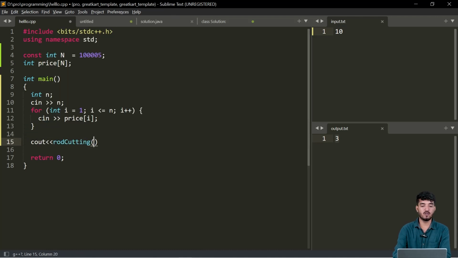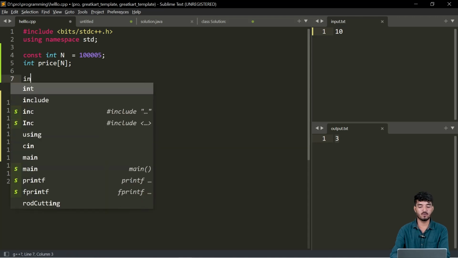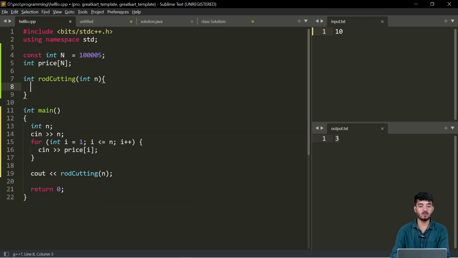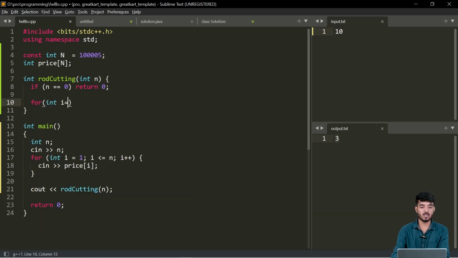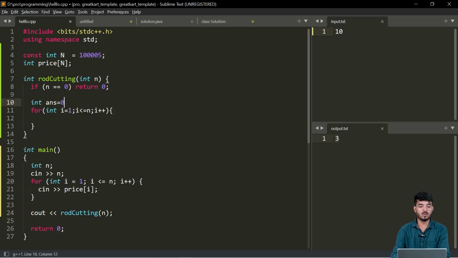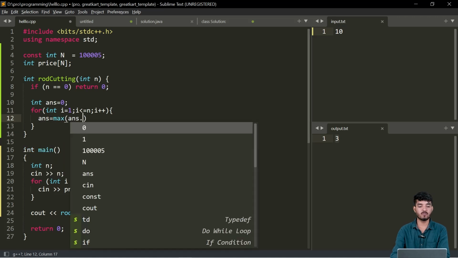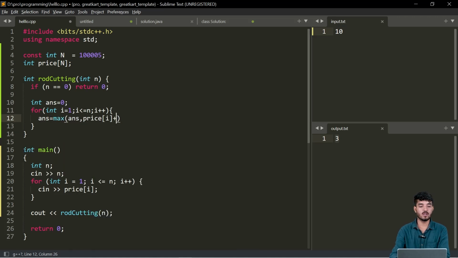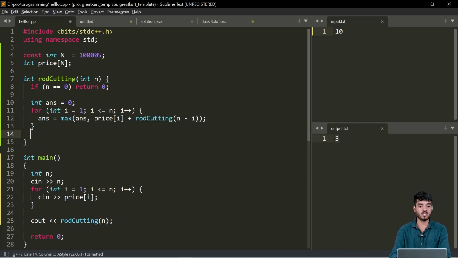So this is a recursive function, and here I will pass the current value of n, that is the current length of rod. So it is initially n. I wanted to know the maximum amount that I can make from n. So int rod cutting, int n. So if n is equal to 0, then simply return 0. No rod, no price. Otherwise, I can iterate over all the possible lengths and extract i from here, and I will initialize my answer with 0. So answer is equal to max of answer, comma, price of i plus rod cutting of n minus i. So this is the recursive solution, and finally I will return this answer.